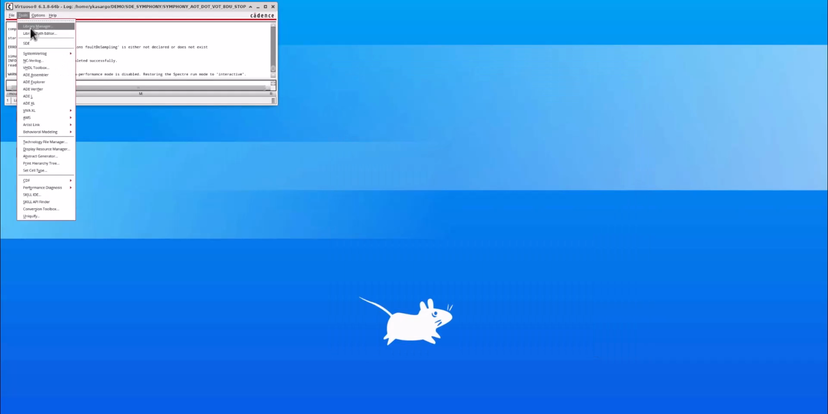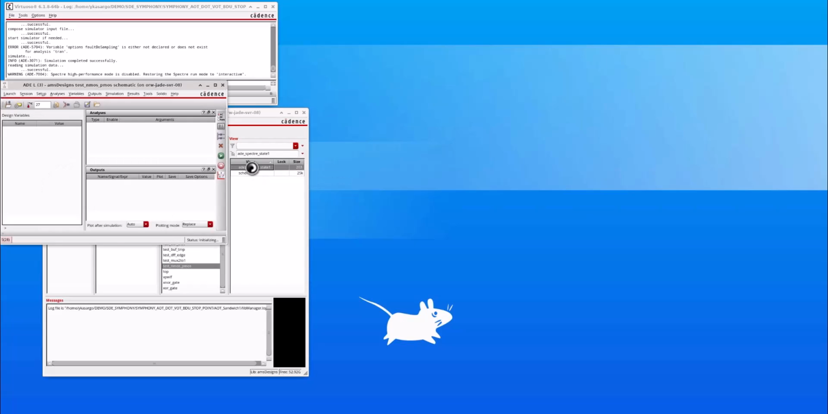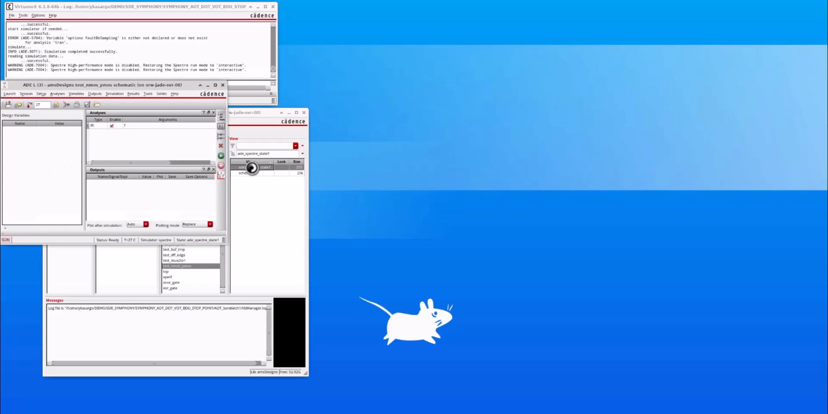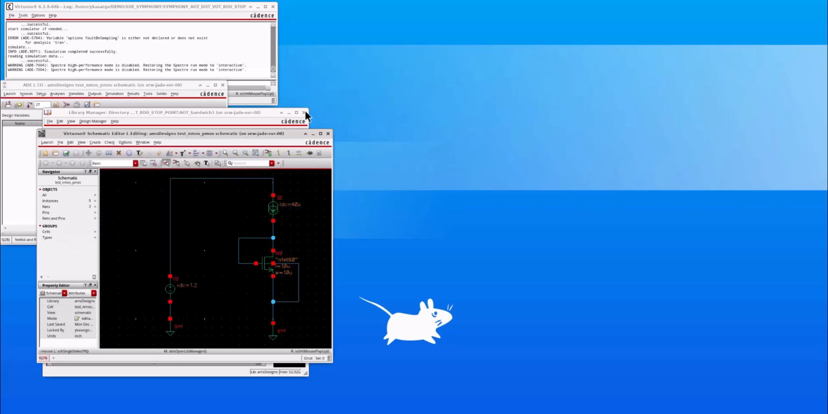As usual, open Virtuoso, go to the library manager, go to the design test_nmos_pmos, and I have already saved the ADE state, in which the DC operating point is enabled. Only the DC operating point is enabled now. Now let's open the schematic.